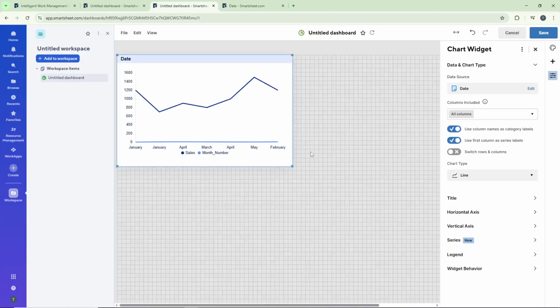At this point, a graph will appear on your dashboard. But you're not done yet. You have plenty of customization options to make this chart work perfectly for your needs. First, you can adjust the chart type. Smartsheet offers various options like bar charts, line graphs, pie charts, and more. So choose the one that best represents your data.